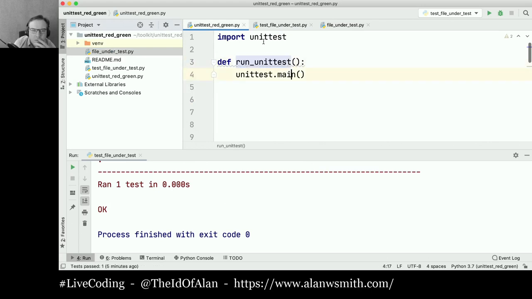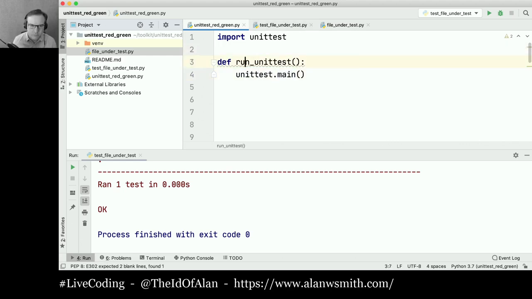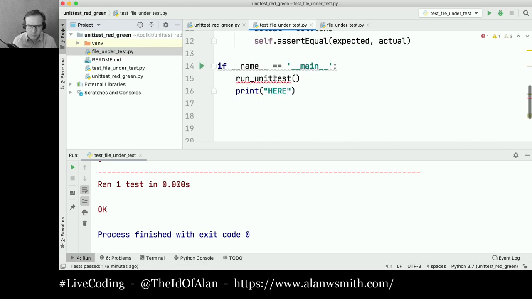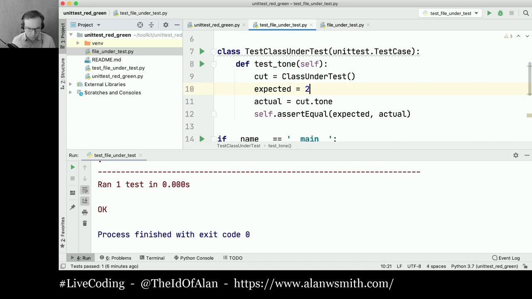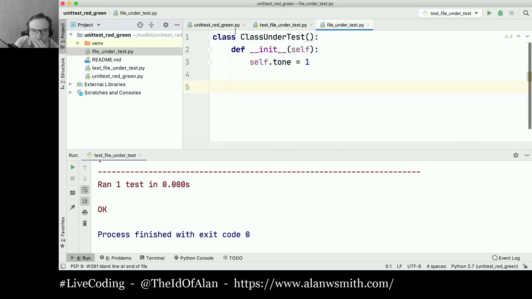Yeah, what do we want to call it? Can you call it the same thing? Sure, it's legit. Failure. So yeah, see, it's red. It says okay, and then you do it this way, and it's red, even though it's okay. So that's doing the main.